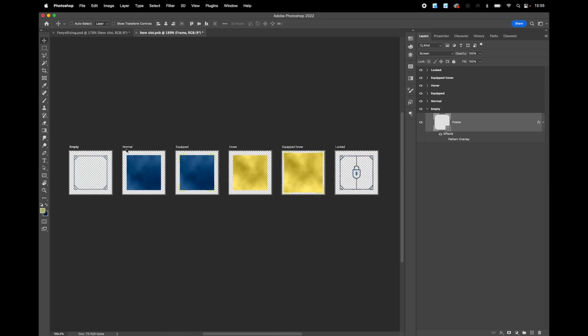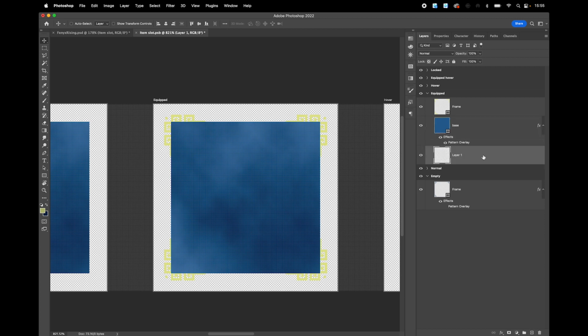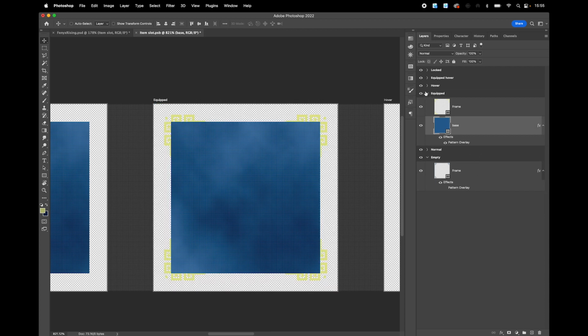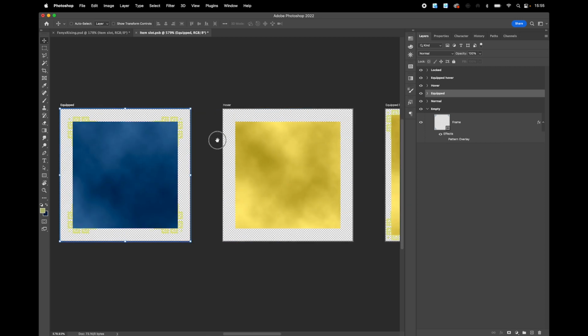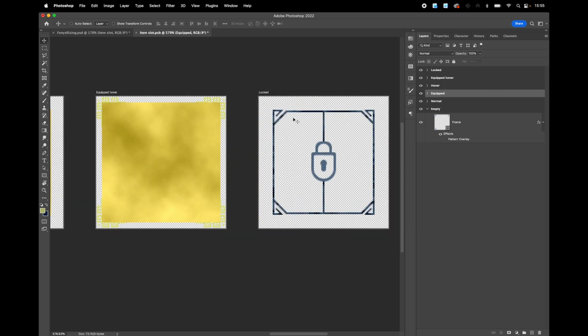So I'll have normal, I'll have equipped. For the equipped, let me just quickly create a backdrop, and then you can see this is the equip. It has this decoration on the side here. And then we'll have hover, and we'll have hover equip, which basically has the decoration as well, and then we've got the locked.